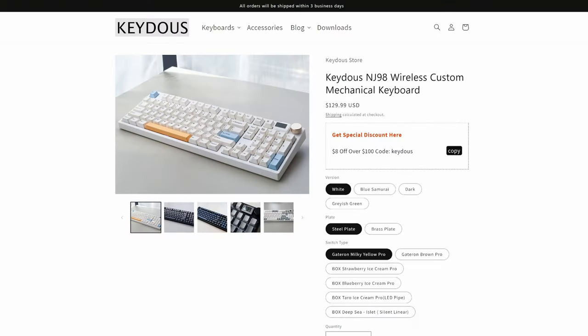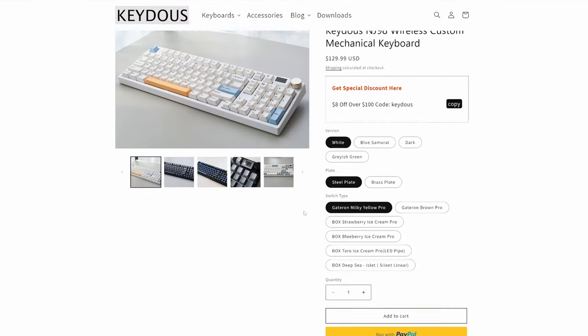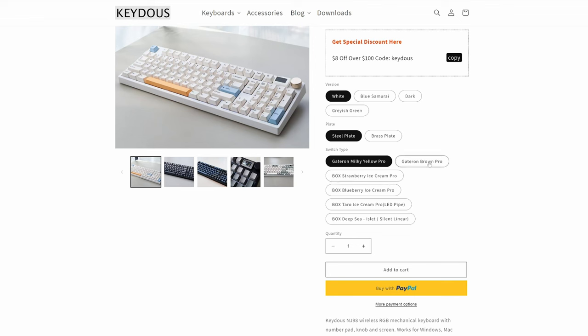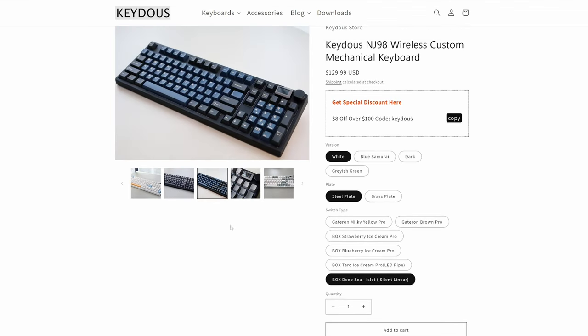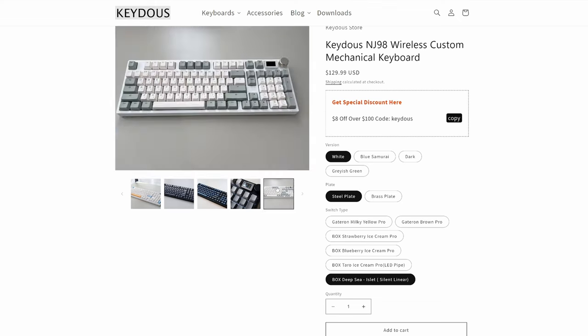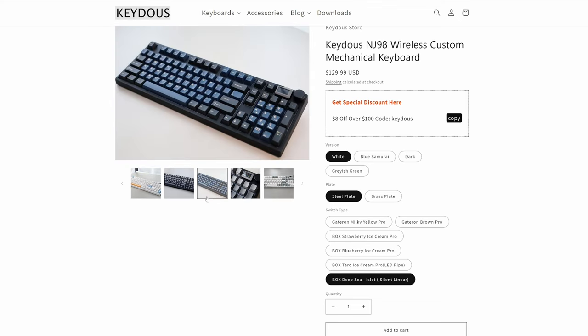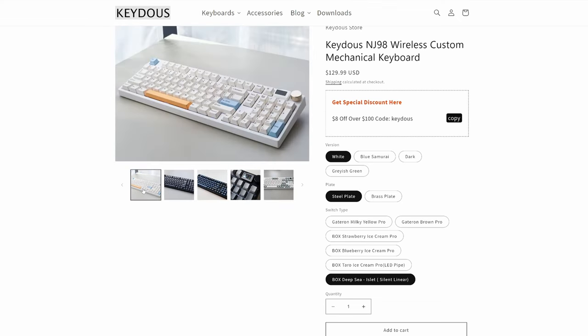When it comes to the switches, you do have a few options on their website when picking out your keyboard, including Box Strawberry Ice Cream Pros, Box Blueberry Ice Cream Pros, Box Taro Ice Cream Pros, and Gatorade Milky Yellow Pro switches. This model that I'm currently using has the Box Deep Sea Islet Silent Linear switches because I absolutely love not having any sound as much as possible while typing.